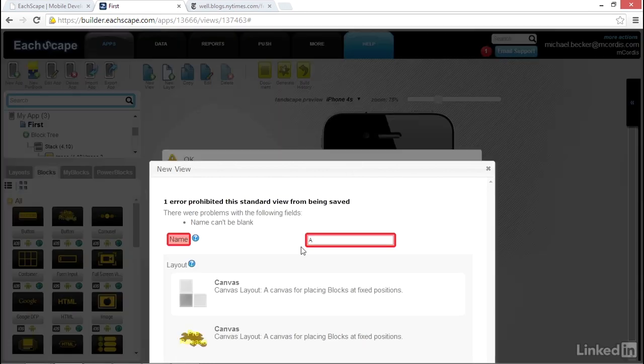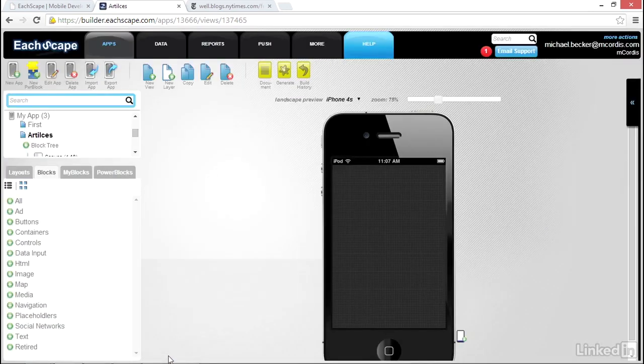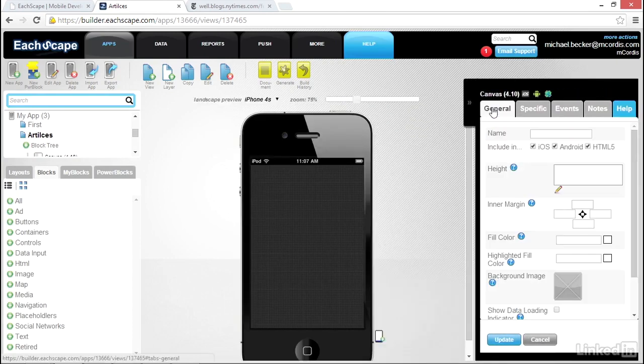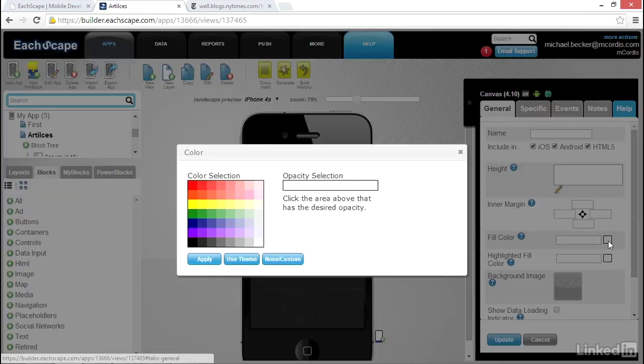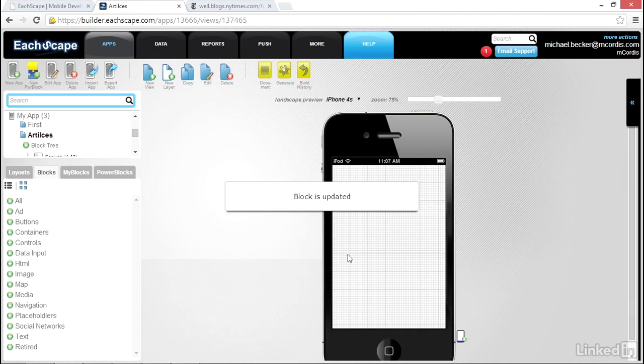So we're going to give it a name. Give it a canvas. And create our article view. Now, if they want the background of our canvas for our articles to be a different color, we can go in and change the color to anything we like. Let's say we want the background for articles to be white. And you'll see our canvas is white.